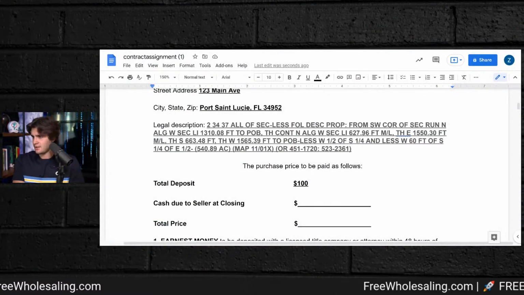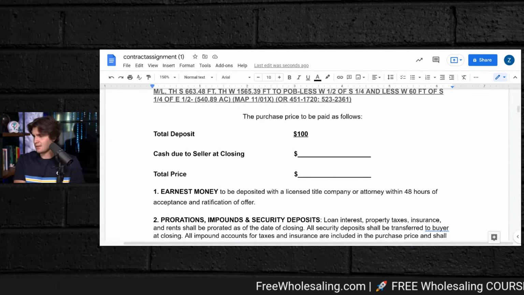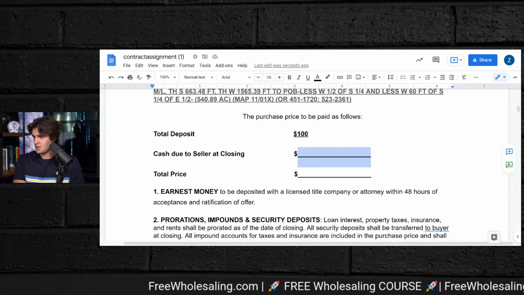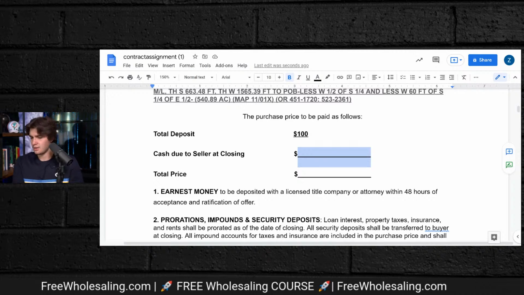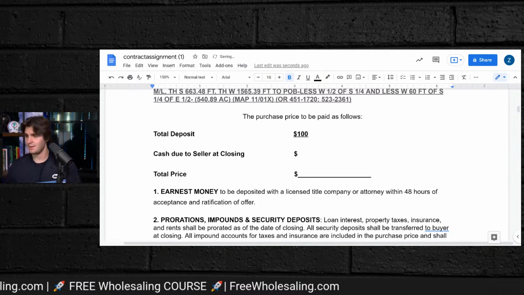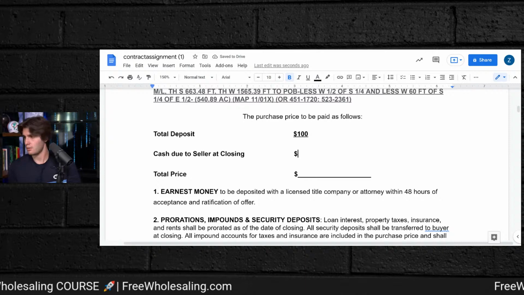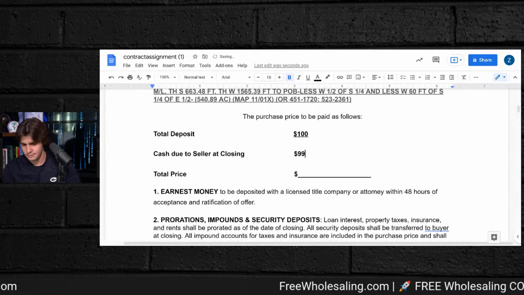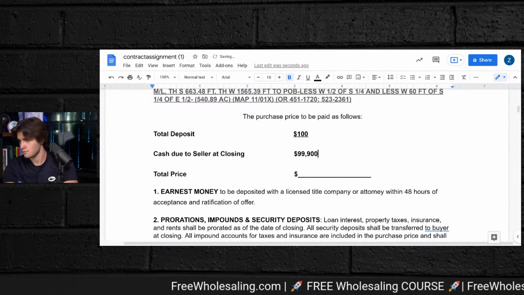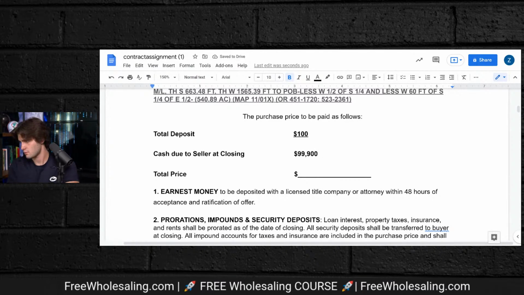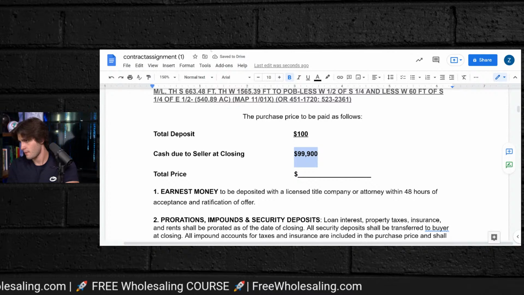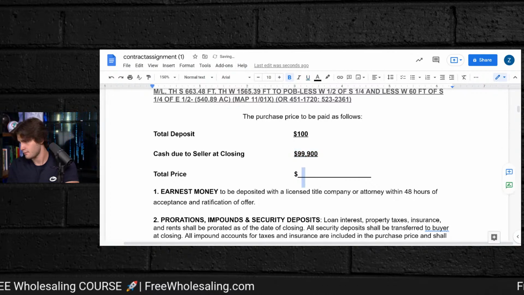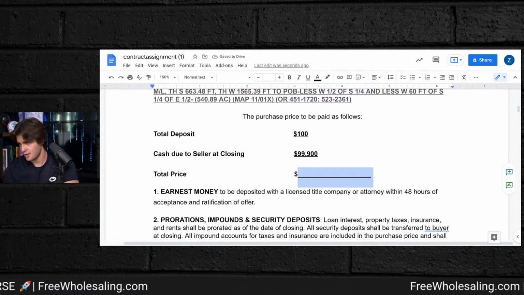So let's see. And then, so basically, let's pop this up again. So here we got cash due to seller at closing. So basically, it'd be minus that. So what was the total price? Let's just make it 100. Total price 100. Okay.